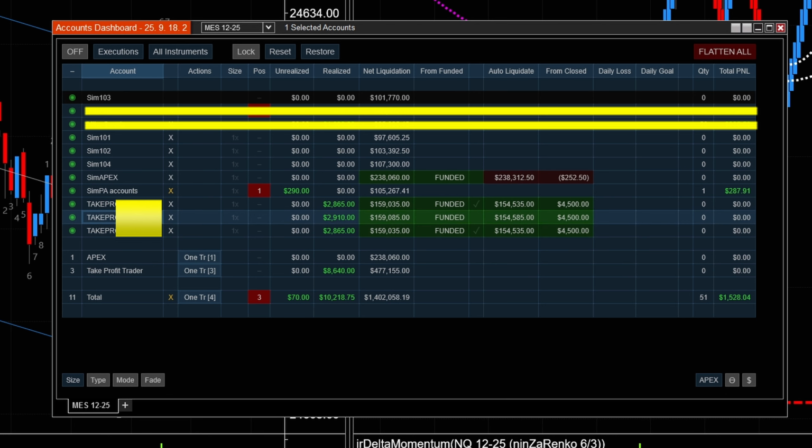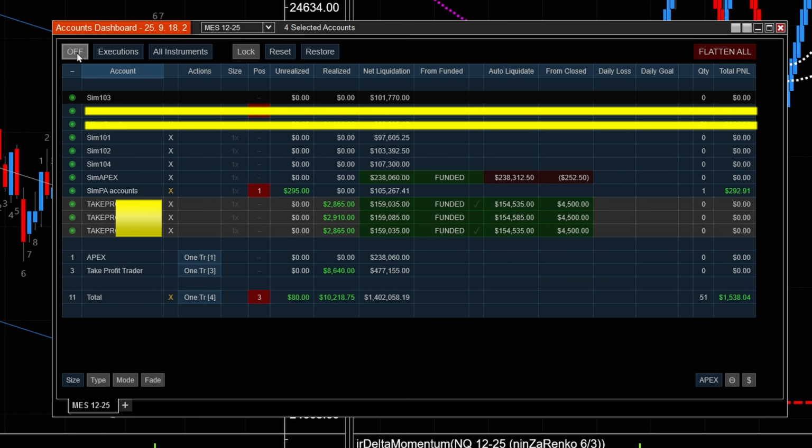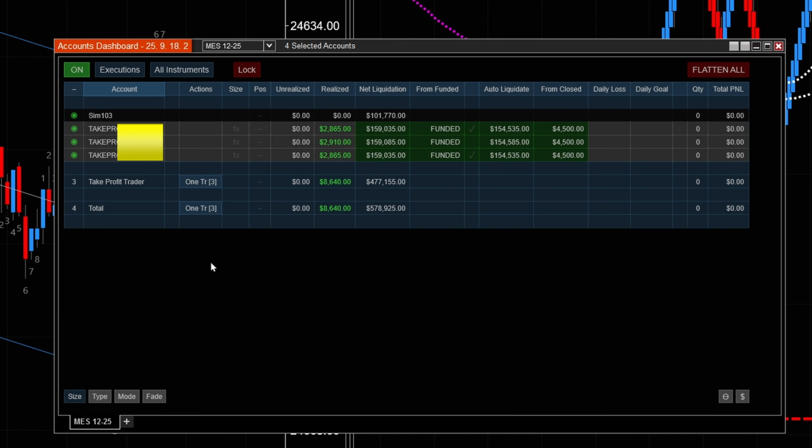Now, in this example, let's say that I want to select each one of the Take Profit Trader accounts so that they will follow the leader account. Well, the next step from that point, come right over here where it says Off, select that, and now it says On. Once it is turned on, it will remove all the other accounts.